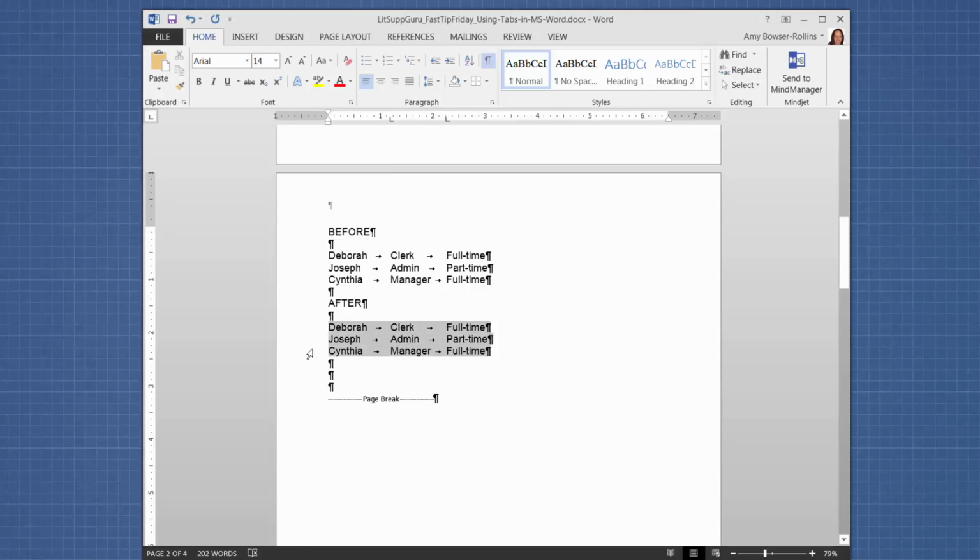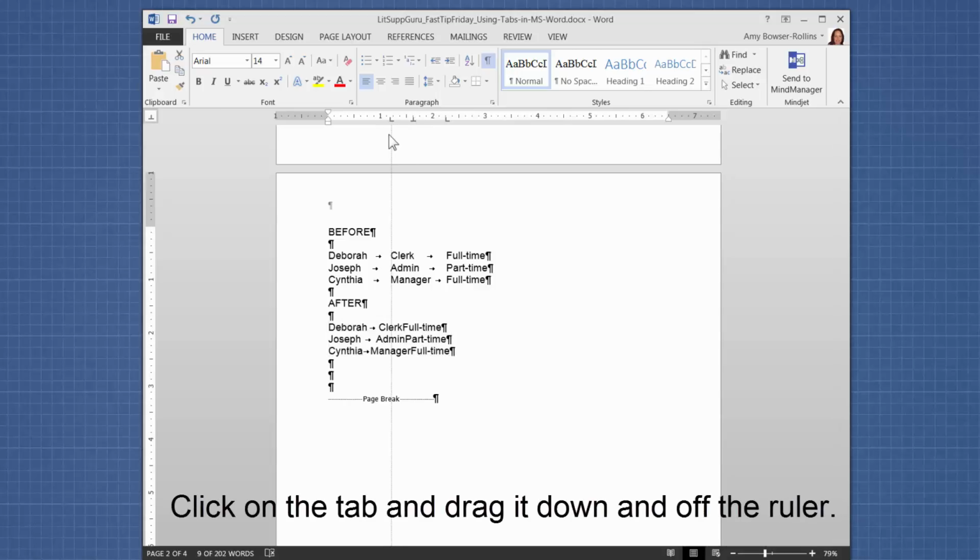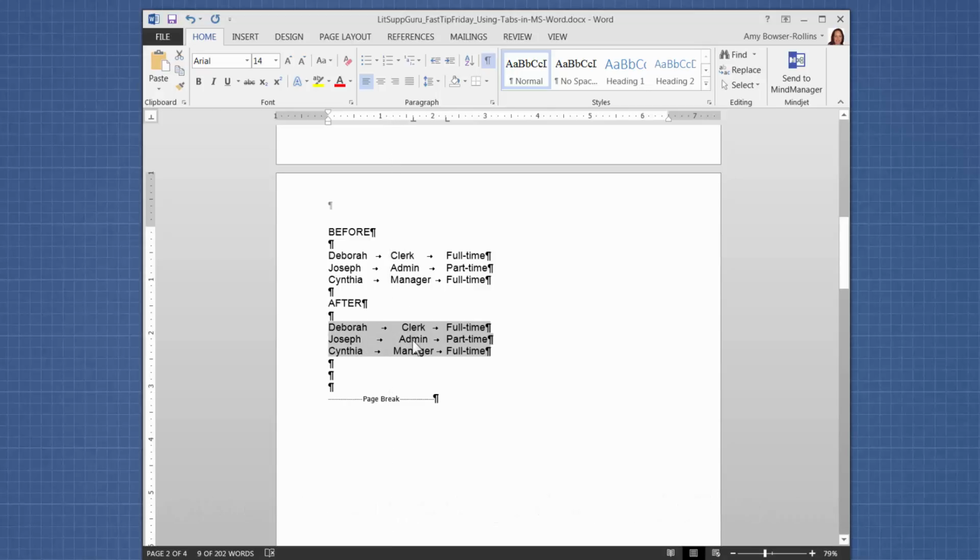So let's highlight these 3 rows down here, and then let's change this to a centered tab, which is an upside down T. And then let's put the centered tab about right here. And then let's remove the left tab. Okay, so now you can see that the second column is centered instead of a left tab like it was above. Okay, so that's a centered tab.